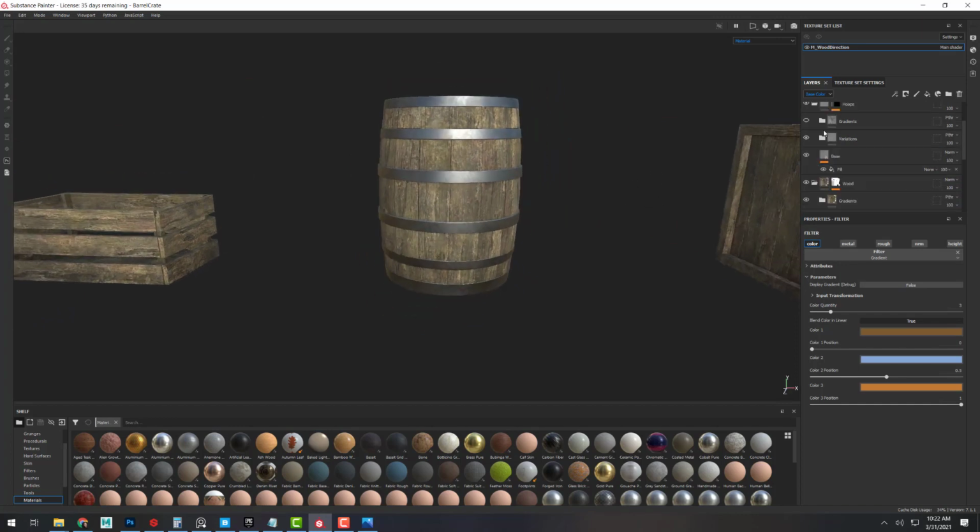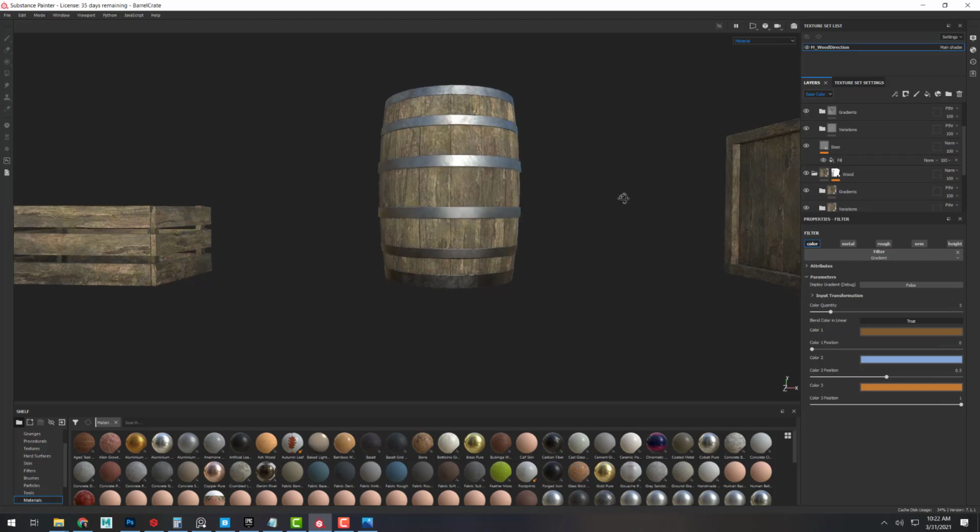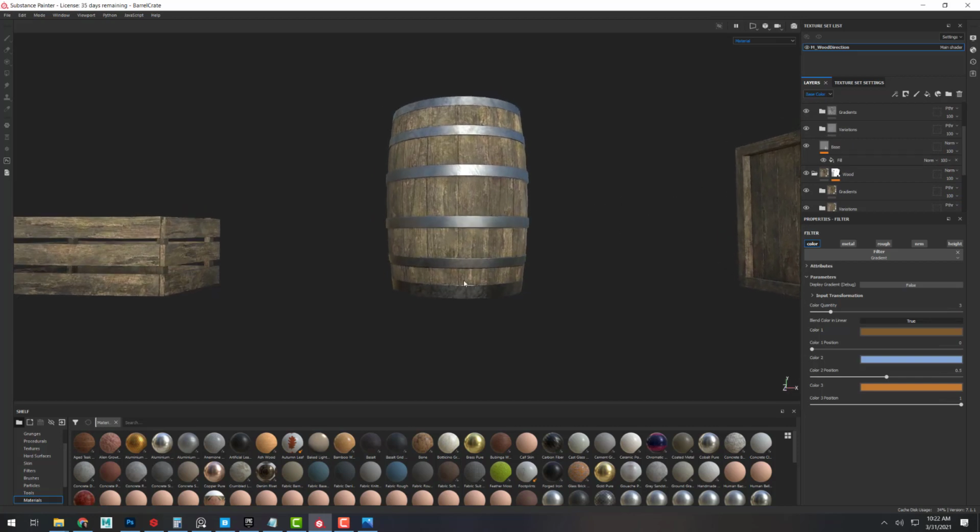Okay, so that's our variations. Now let's go in and add our gradients in. And one thing with this is that this is a little too harsh. Way too much. Subtlety is definitely our friend when we're working with the texture machine.